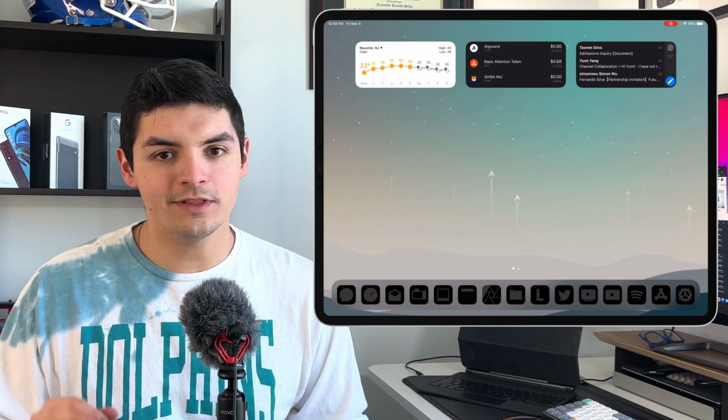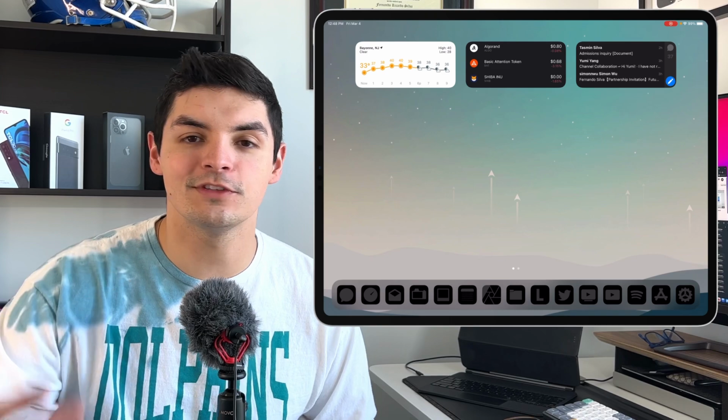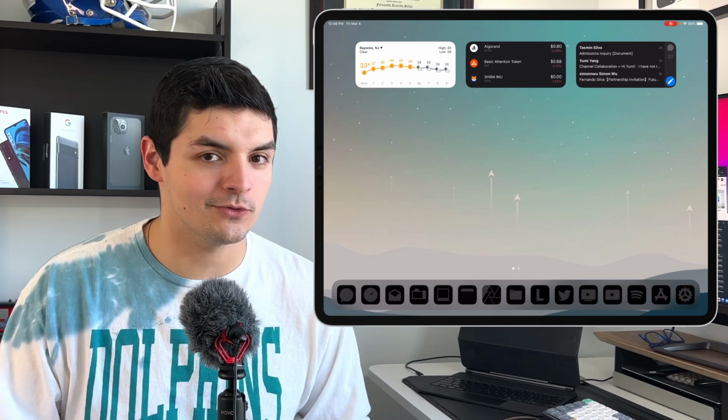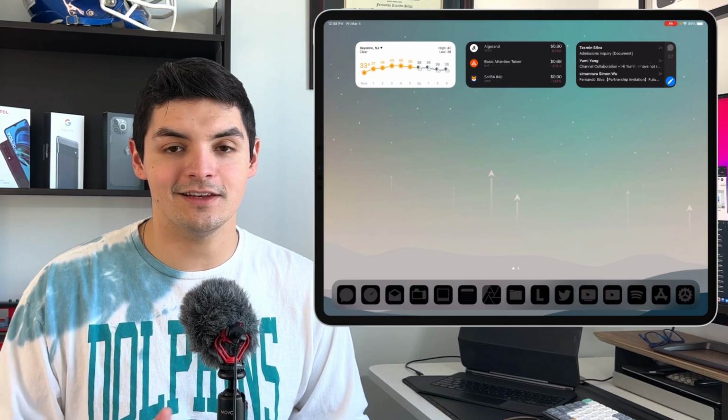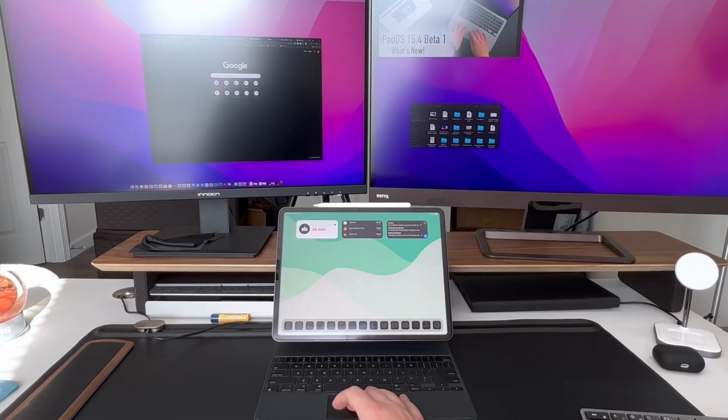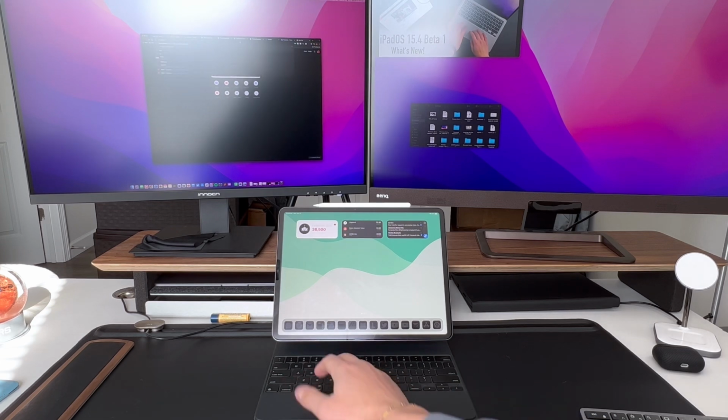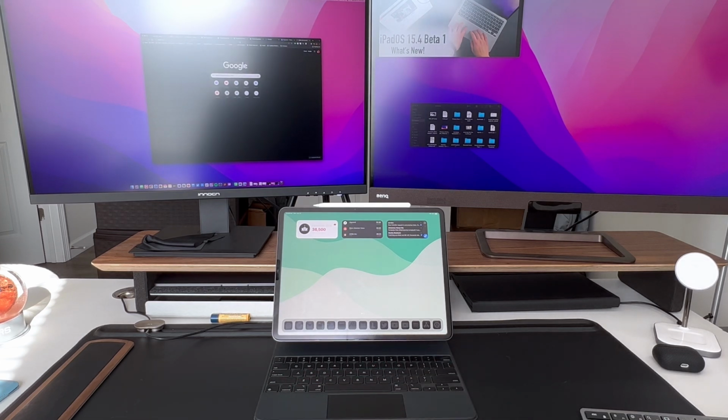But overall, with this 15.4 update, I want to let you guys know what to expect if you are going to just wait for the public release. So the main thing on the iPad side is Universal Control. It's been talked about for a very long time. Apple first showed it off at WWDC back in June of 2021. Everybody was wowed, and Universal Control has been absolutely amazing.